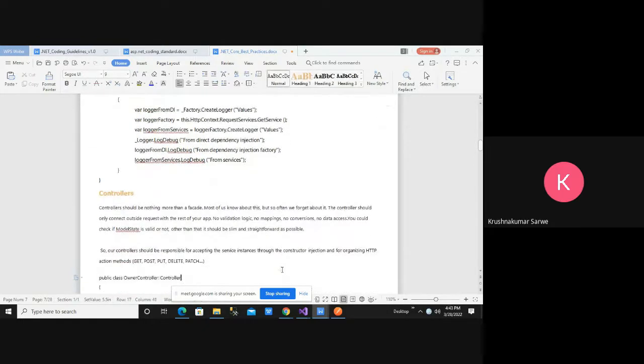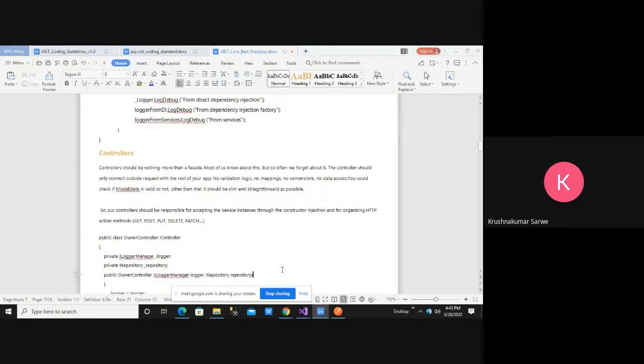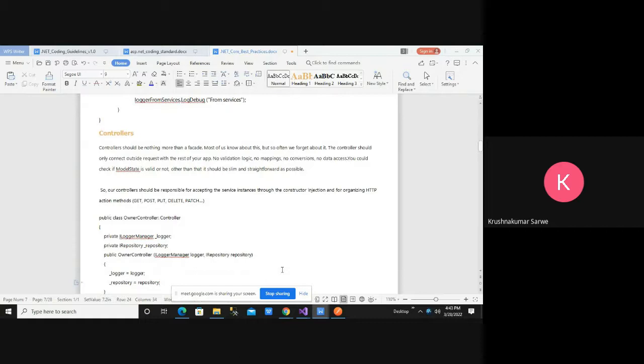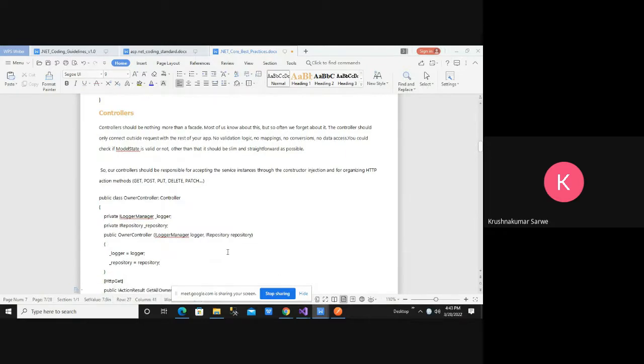Now coming to the controller, in web API service or MVC. The difference is that the MVC controller and the web API controller were two different frameworks. Now in .NET Core, both frameworks have merged into one. And for controllers, the first thing is that we should always keep our controllers thin, not thick. Whatever request comes to the controller, just delegate that request to the other part. Here we are using the logger, then we are using the repository.